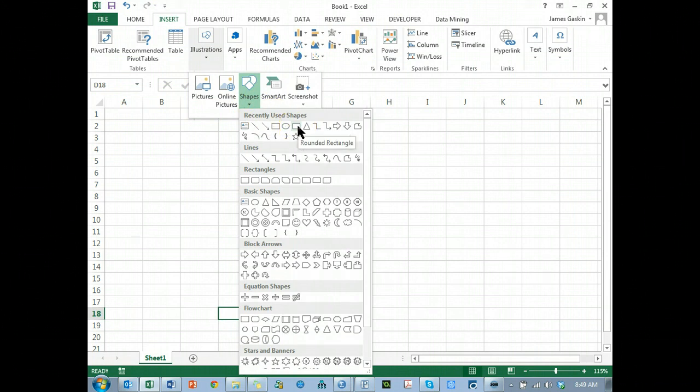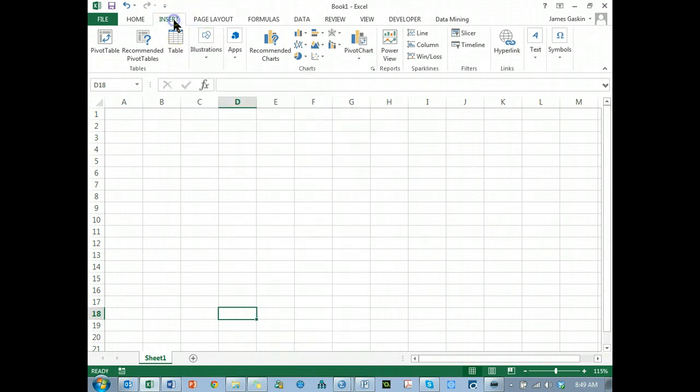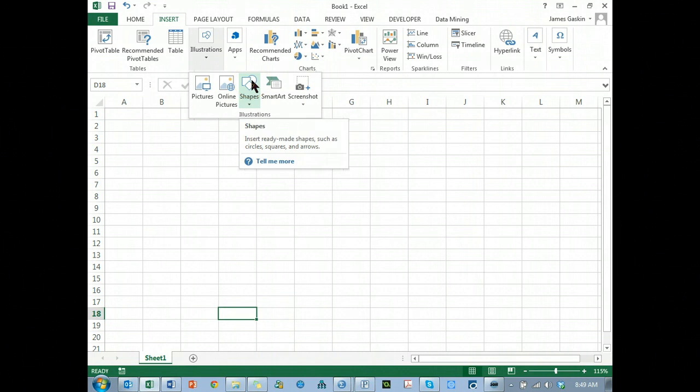It could be any shape. I could use a lightning bolt. I could use a smiley face. Go insert a shape. Can't find shapes? Go to, you see the insert tab? Yeah, I use Excel every day. Is there an illustrations tab? Or button? And is there shapes in the illustrations? Yeah. Okay, we're good? Okay.